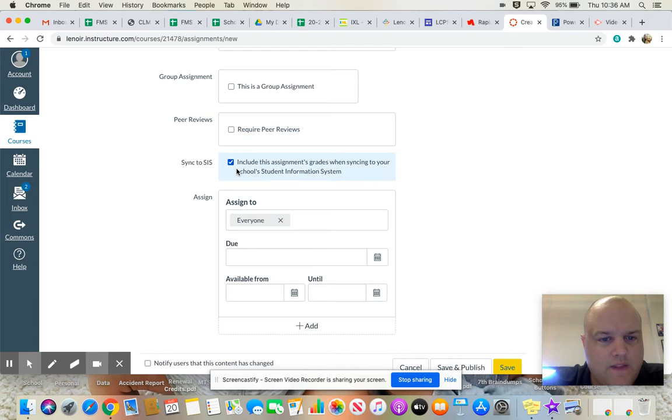Now, this right here, sync to SIS. This is very important. If this box is not checked, it's not going to be able to sync to your PowerTeacher Pro gradebook. Now, let's say I create an assignment on here, but I don't want to sync it just yet. I'm going to uncheck that box.